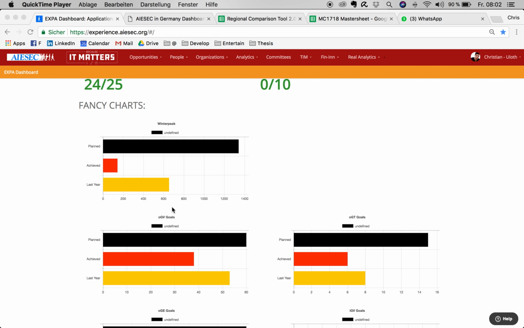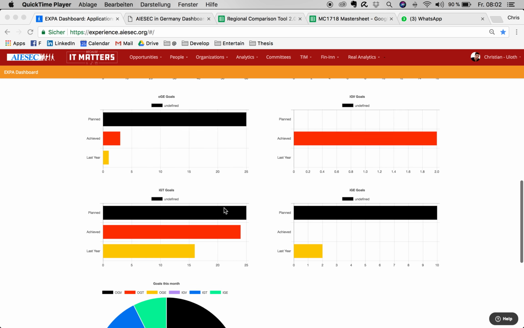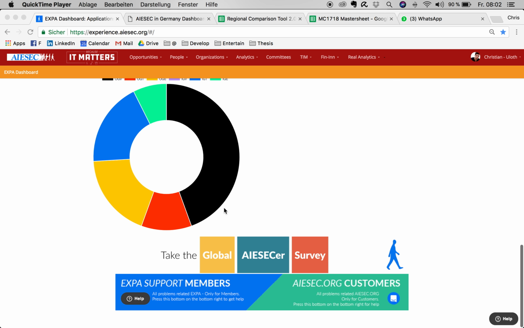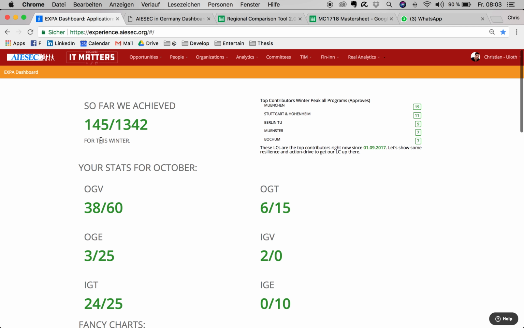Here you can also see this in a chart style, where you have planned versus achieved versus last year comparisons. And here you finally have how your goals are split up, to give an overview of what your major contributor is.